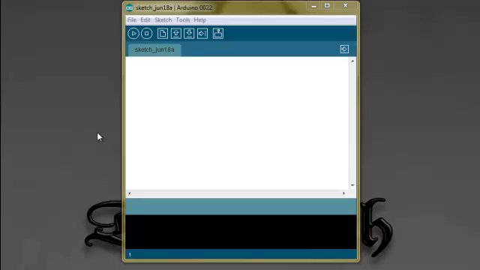Today I'm going to show you how to edit a read-only code base for Arduino in the Arduino IDE. So have you ever wanted to edit a read-only example file?